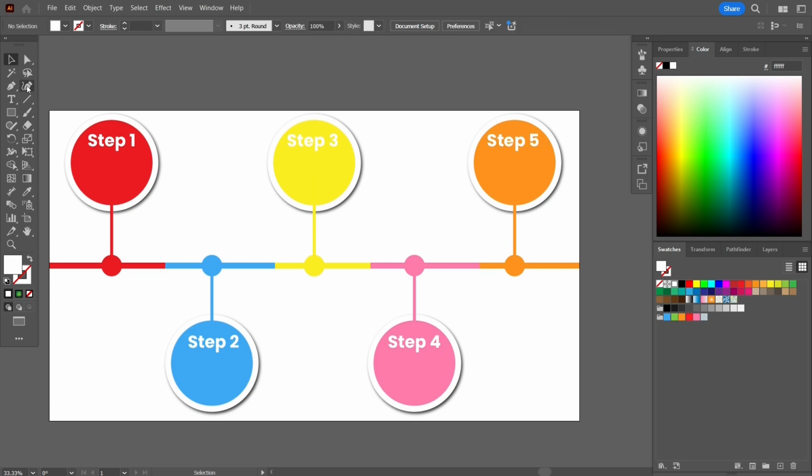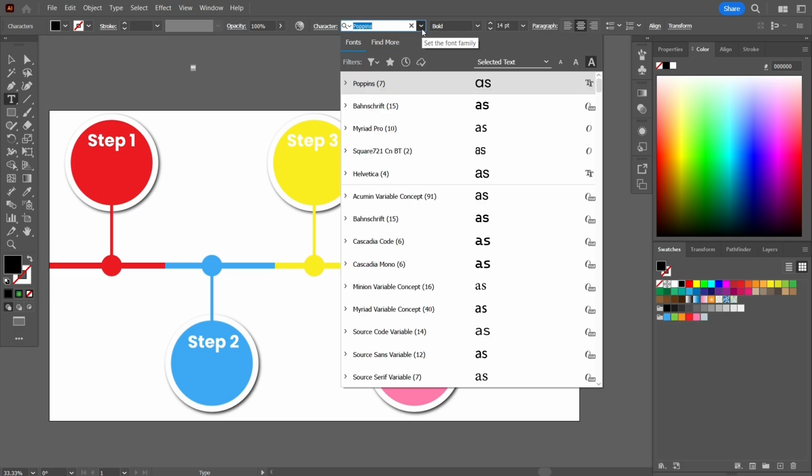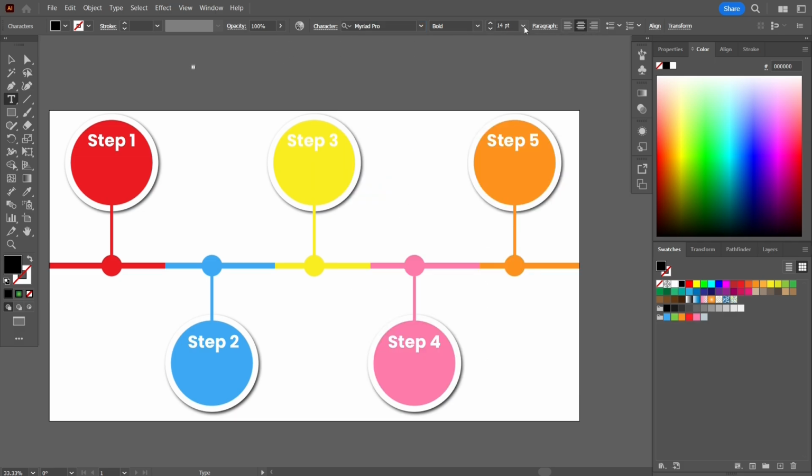So once this is done, as you can see, I'm choosing the text tool again and reducing the size and choosing a standard Myriad Pro font, which is thinner. And now I'm simply going to draw a box that will give me placeholder text by using the text tool. I'll change the color to white and then copy paste it in each of the other circles.